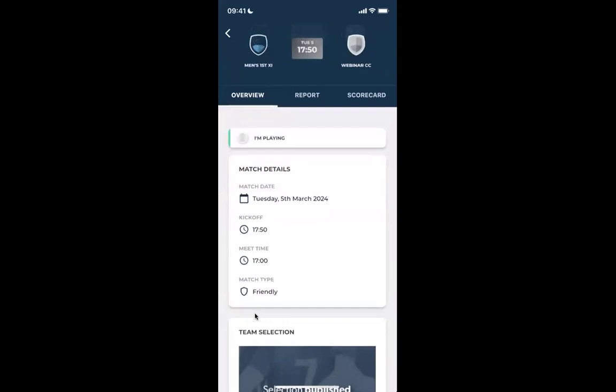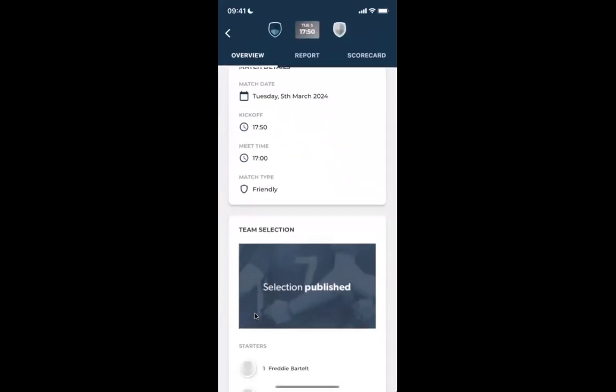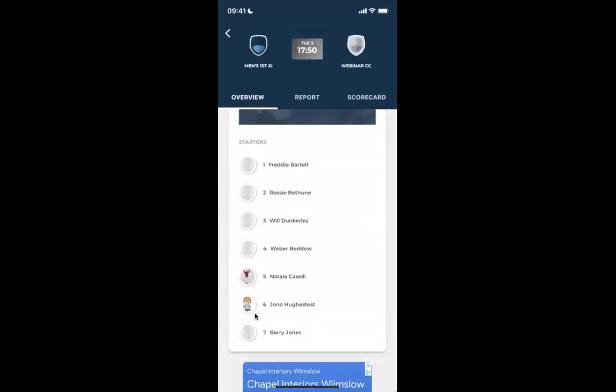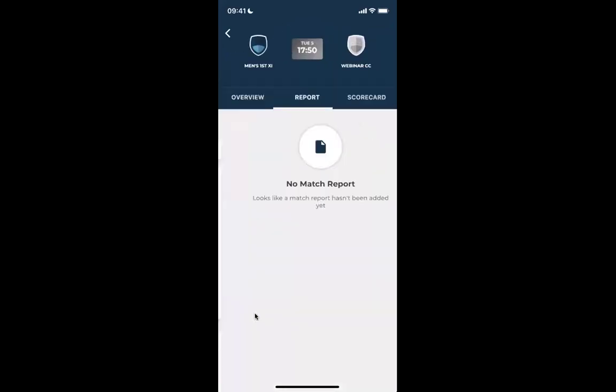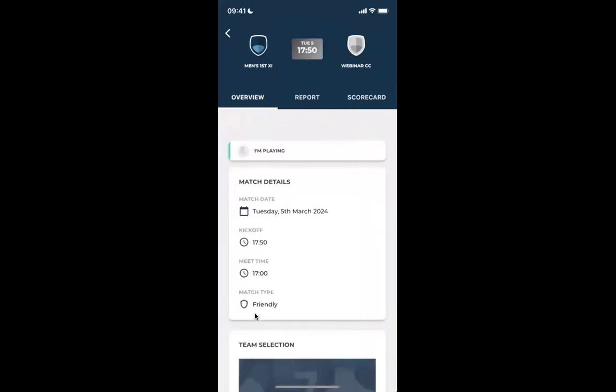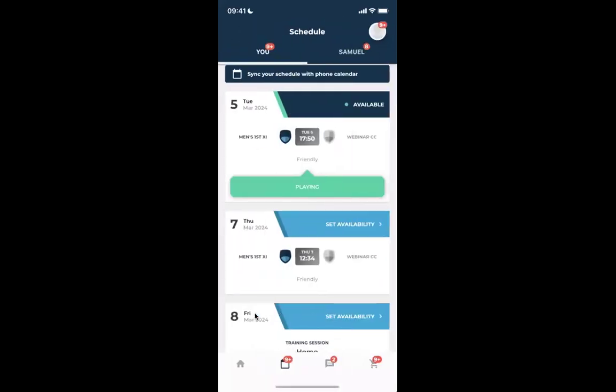So if you've been selected, you'll be able to see the date, kickoff, meet time, what fixture it is, the actual selection of that. Again, if there's a report added after the fact and a scorecard, then obviously you'll be able to go in and see both of them. So a nice, easy way for your members to toggle through it and keep track of all things relating to them in terms of what they played in, etc.